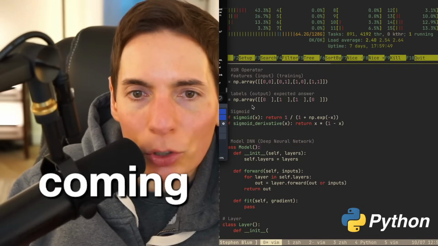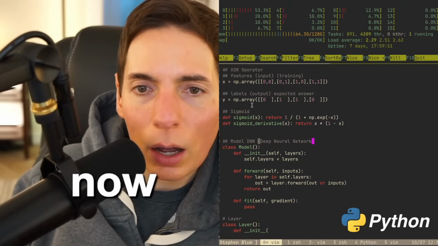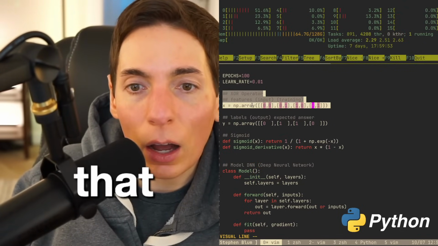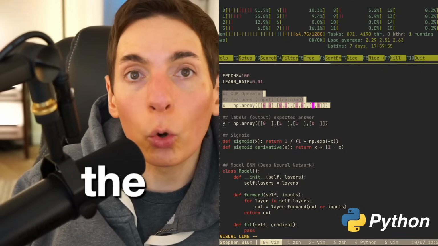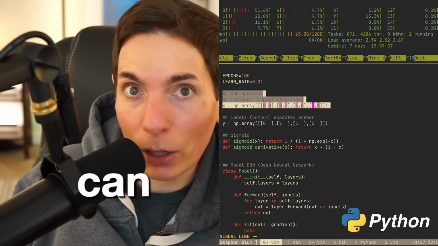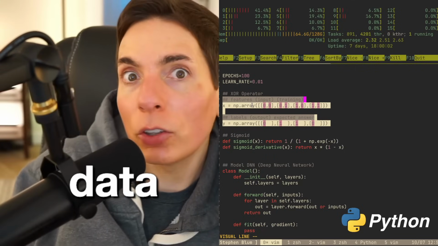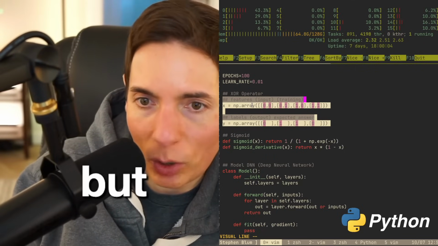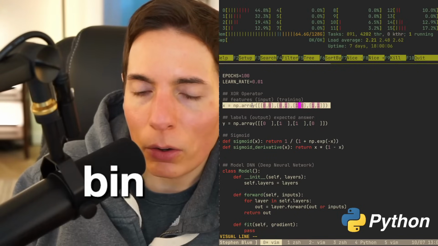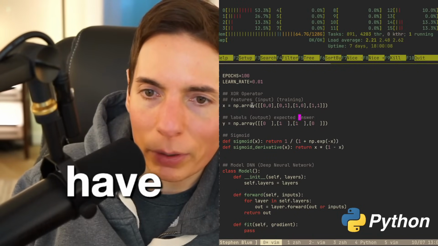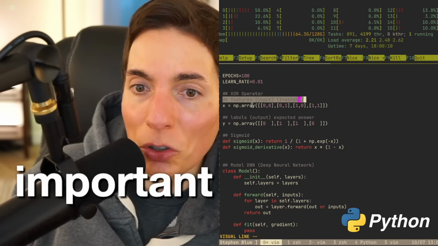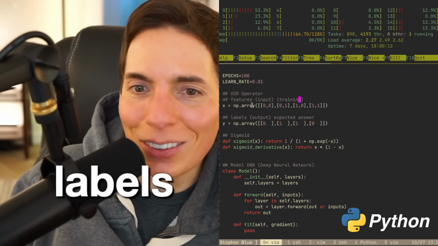What are we training the model to do? Right now, we're doing a toy model that can do the XOR operator. So here's our training data. Basically a spreadsheet, but it's a simple binary model, right? We've got our inputs and our outputs, our features and our labels. These are all the same words.